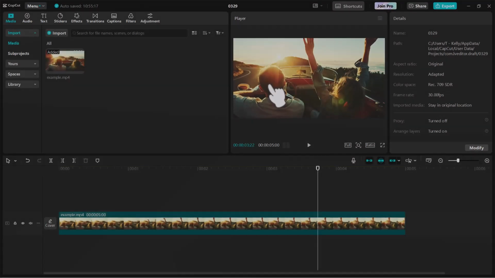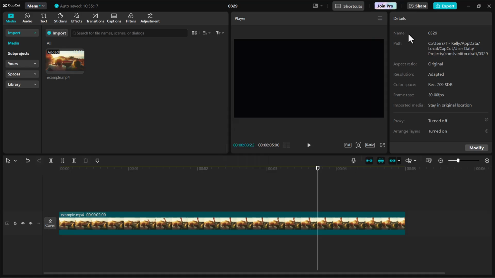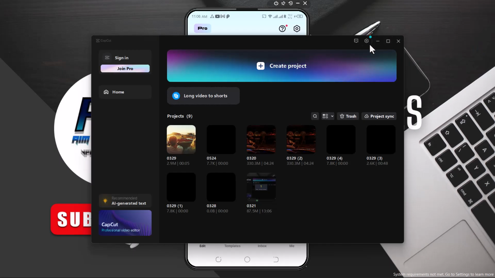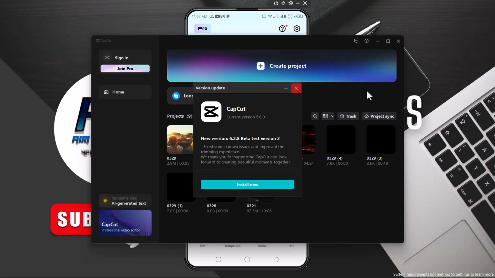On CapCut PC, you just want to open it and create a project if you are not already in one. Then on this welcome screen, click on this settings icon right here, and then click on version update. If there's any available update, install it right now. You can see it says it fixes some known issues and improves the trimming experience. If this issue was a pertinent one in your recent CapCut version, update it to the latest version, making sure that it resolves the issue.